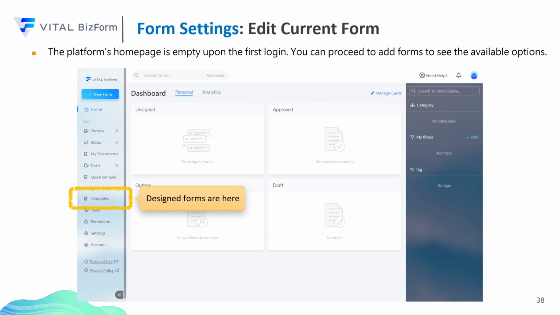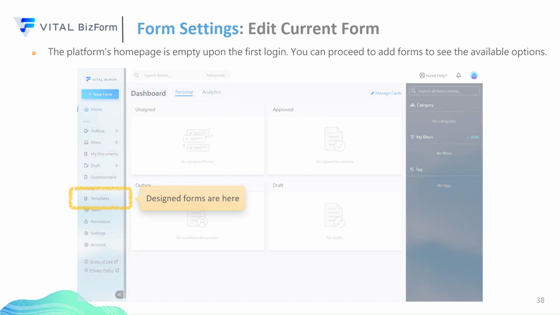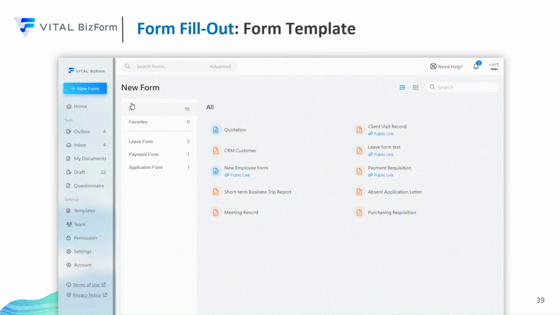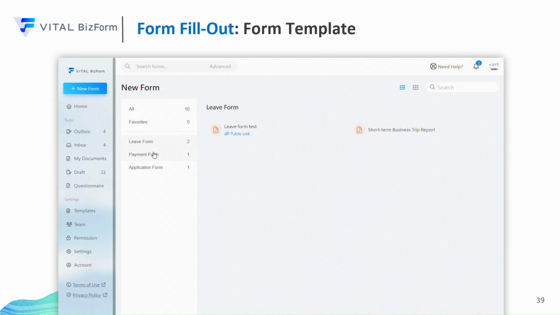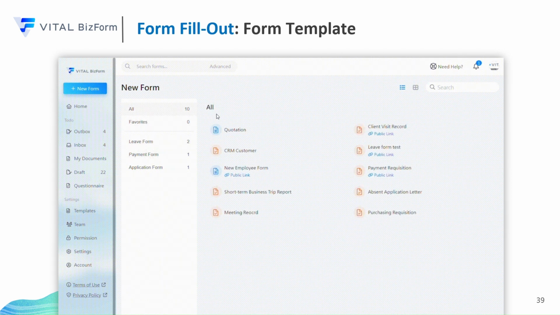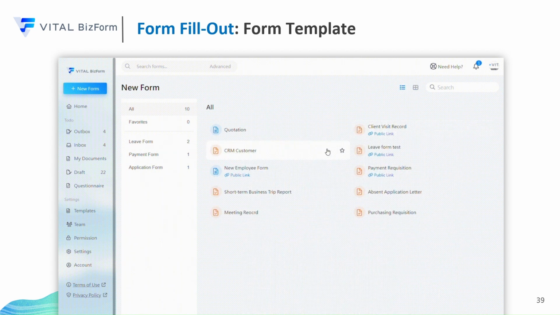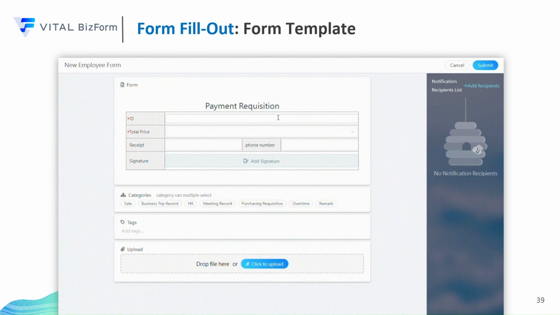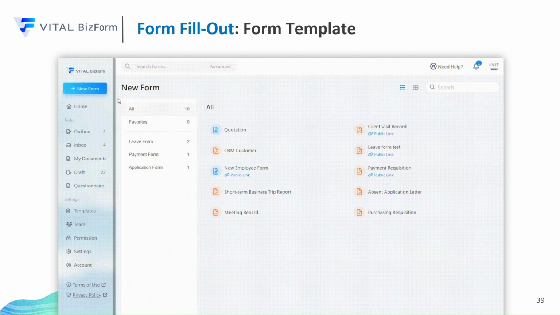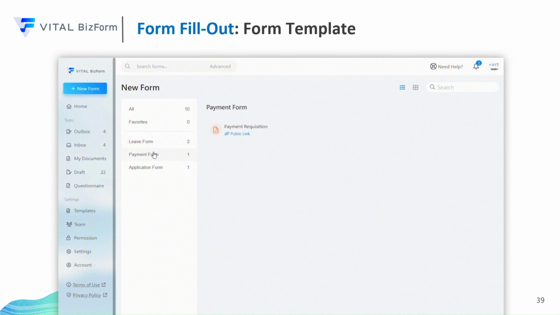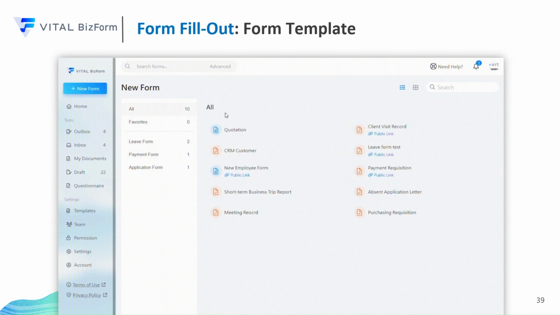You can proceed to add forms to see the available options. You can do this by clicking templates from the left sidebar. To fill out a form, you can click on the top left corner plus new form. Then you will have a list of forms you can fill out. On the left part, you can find the form by category or through the search bar on the upper right corner. You can also view the forms through list or preview. To fill out, you can easily click on the form you want.